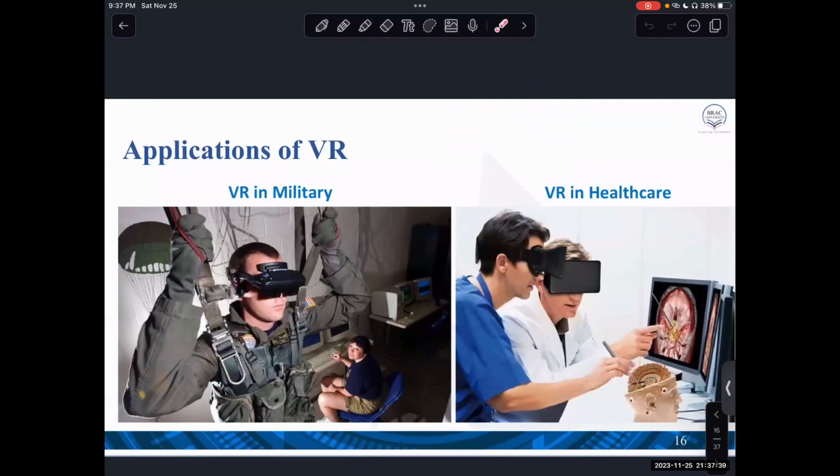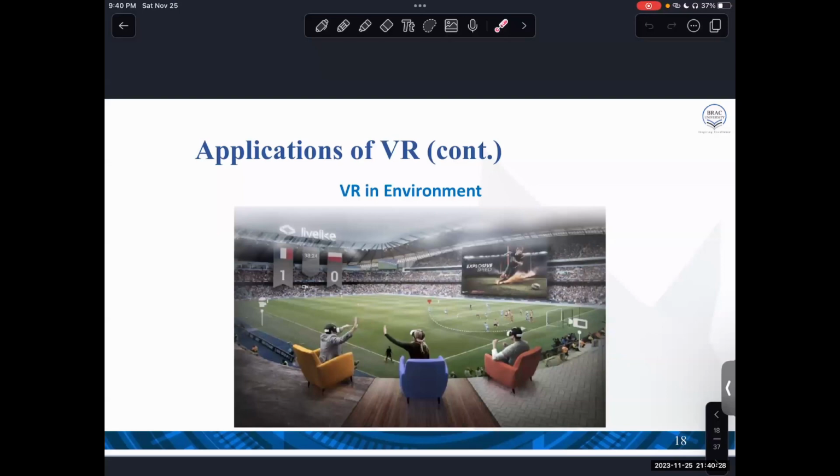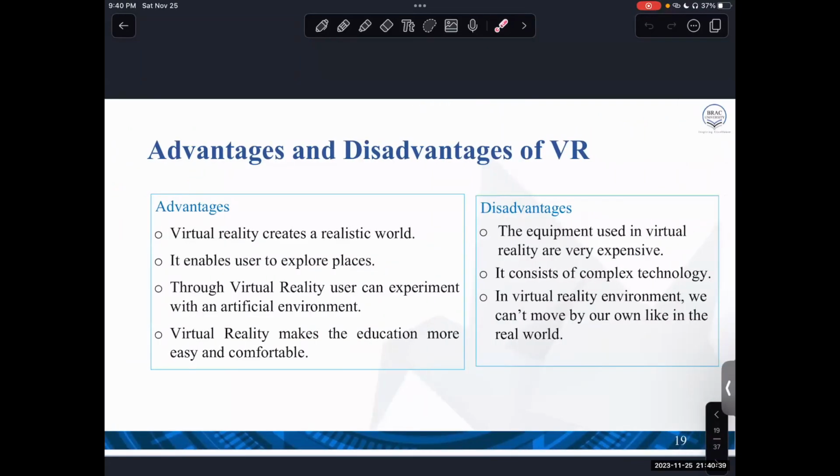So there are many applications of VR. Mostly nowadays, you can see VR in the military. It's helping to simulate what a soldier can do without even going to the real world. Virtual reality in education: we can travel anywhere in the world with virtual reality, and also visualize scientific data. For a real world football game, they can also use this VR system and feel like they're already in the environment. There are some advantages and disadvantages of VR.